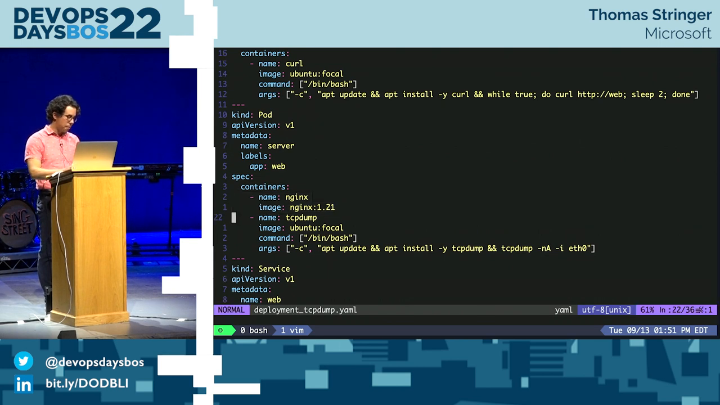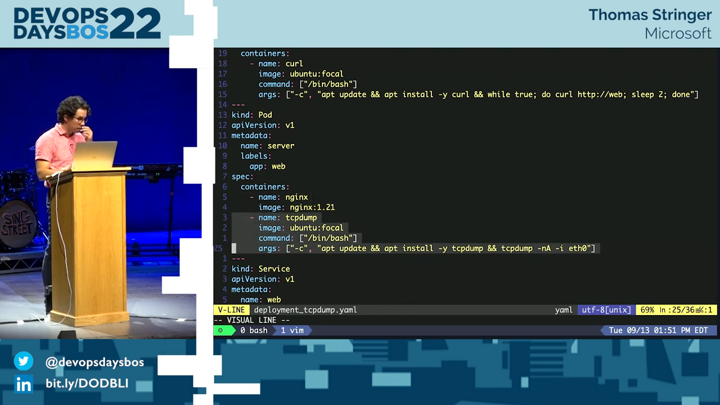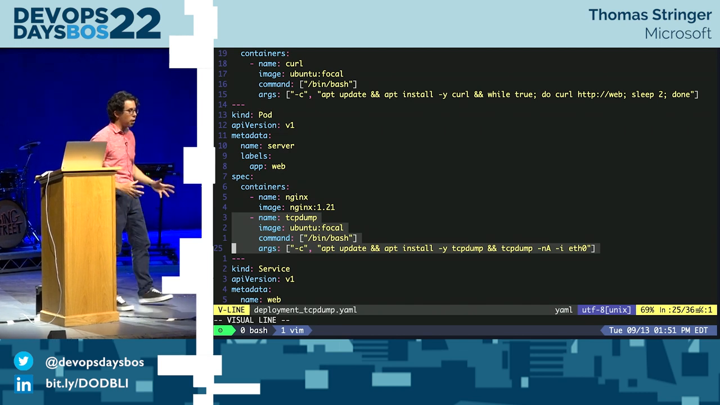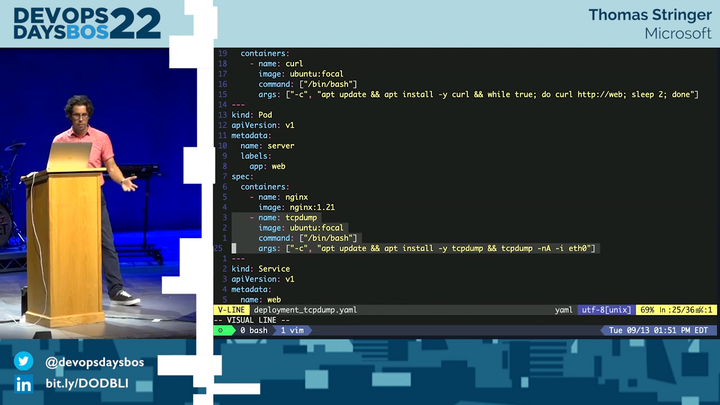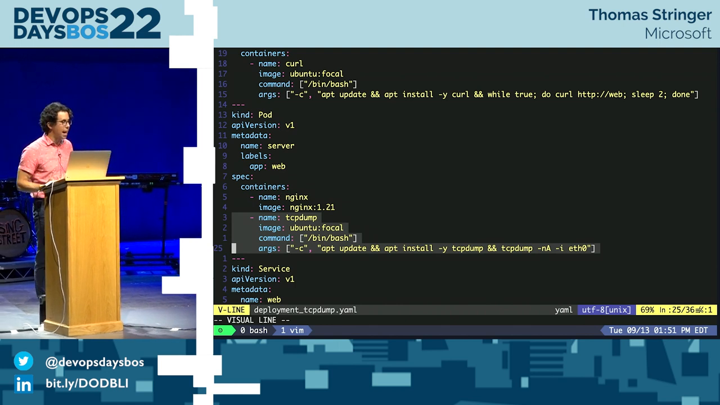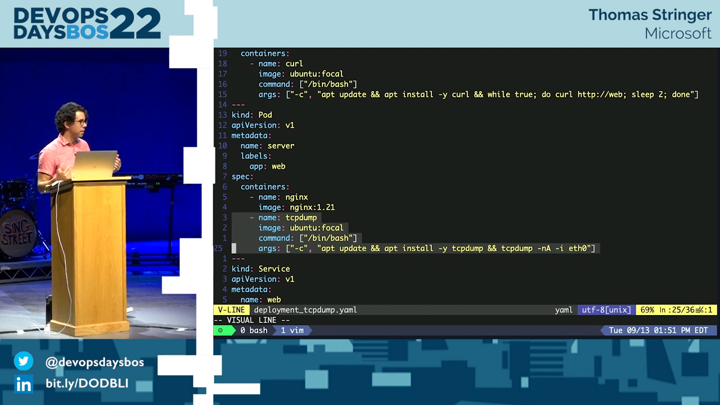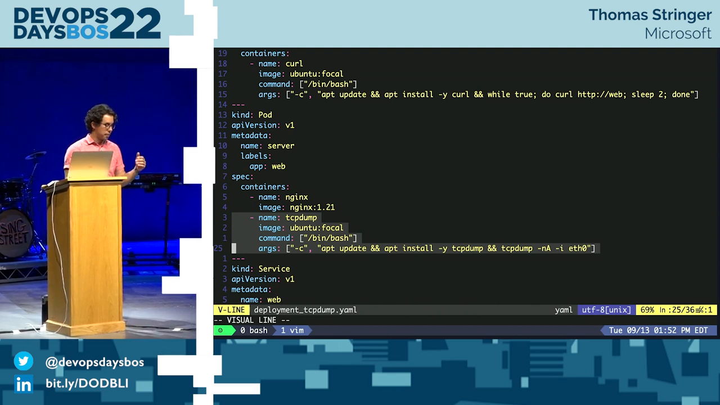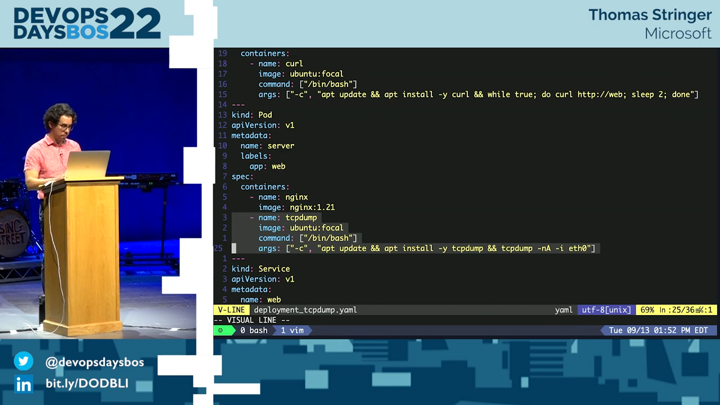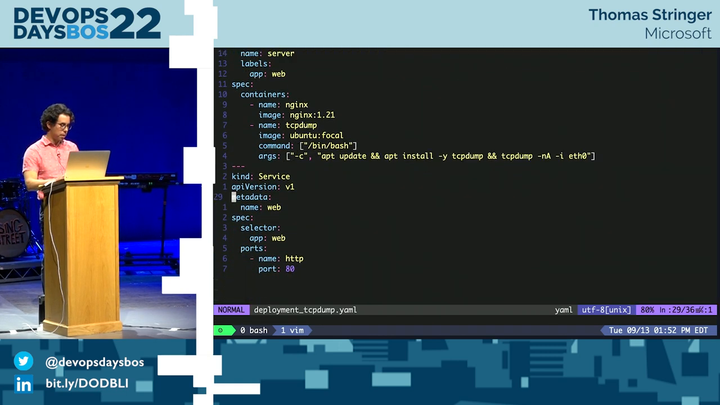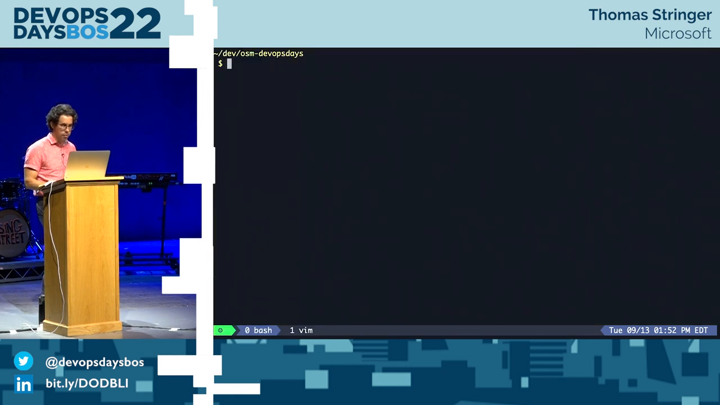But I have put in a bad actor with a second container within this server pod. And this bad actor, this is not some custom malicious code. This is tcpdump, a tool that many of us have used and are familiar with. So all this bad actor is doing is just dumping out network traffic going to and from the server pod. And then I have a service down at the bottom there so that the client can talk to the server pod. So let's see what that looks like.